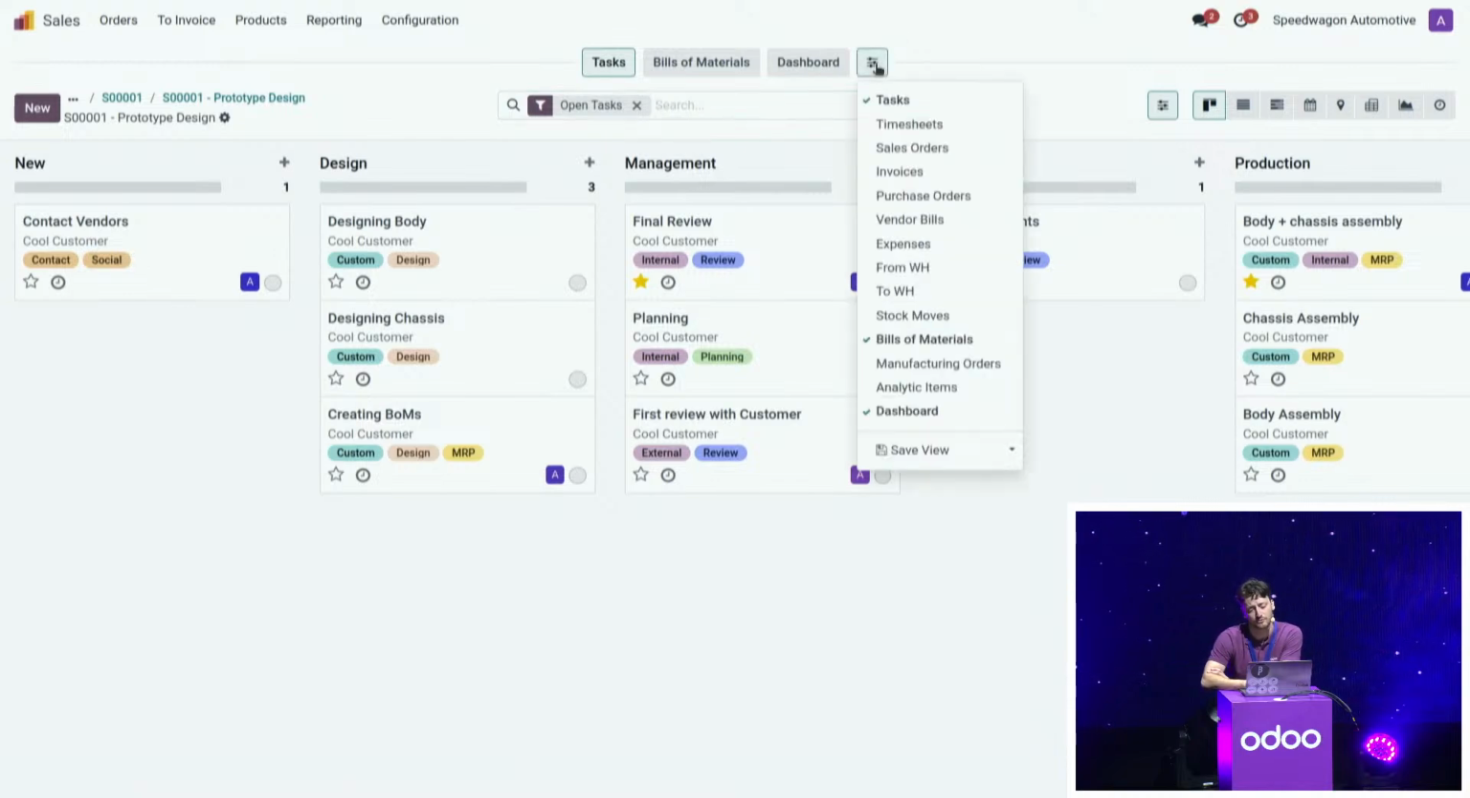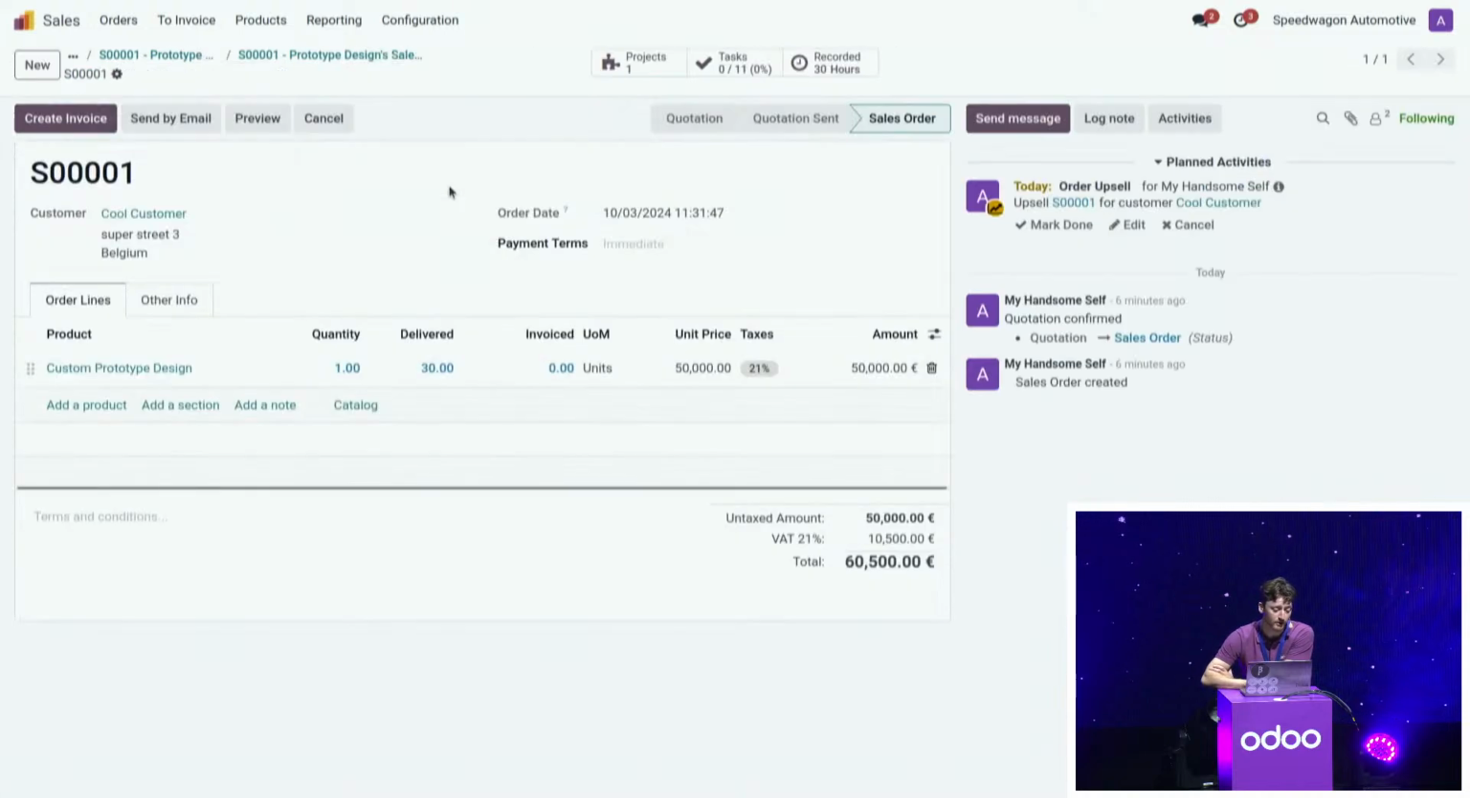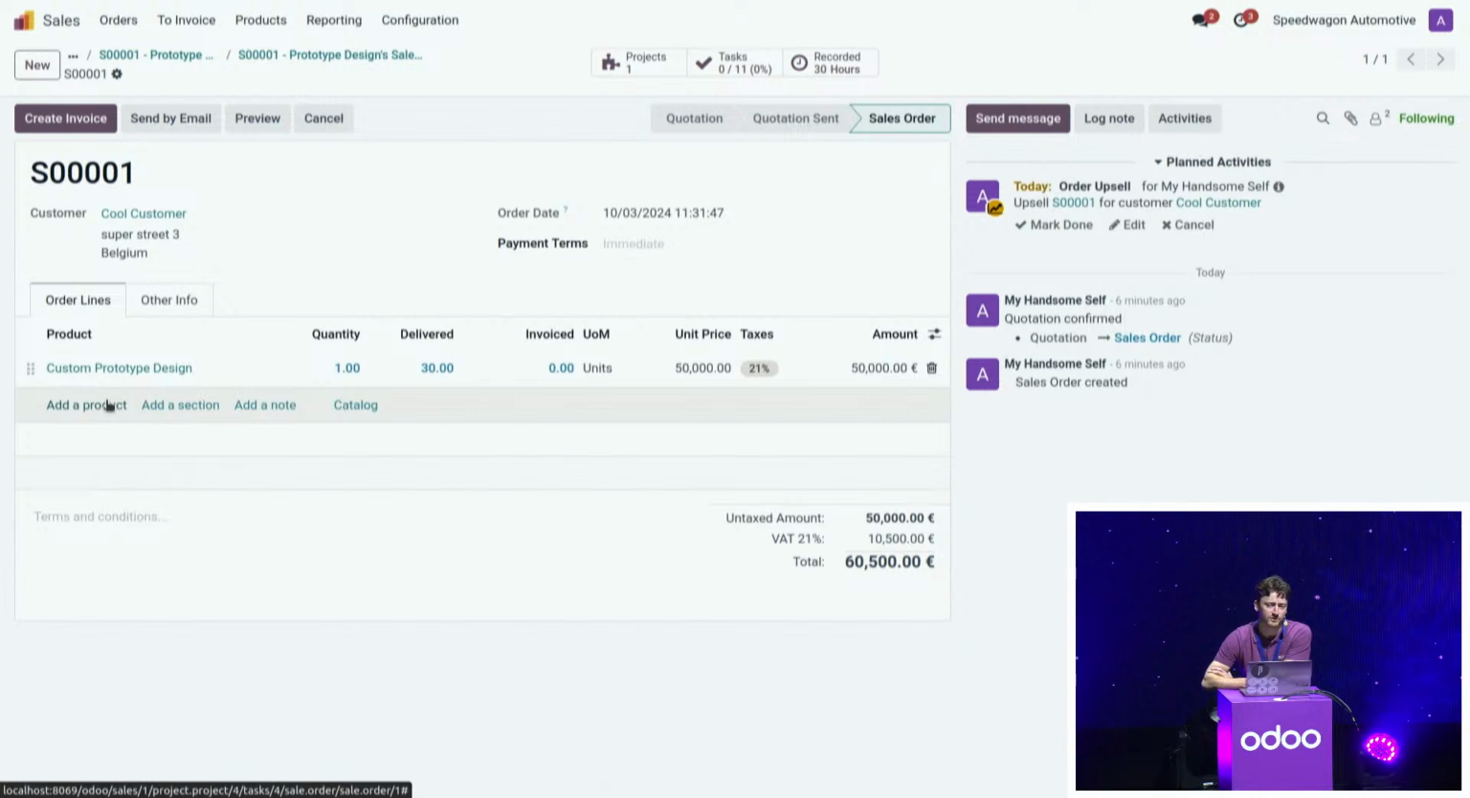Well, we can just go back to our sales order, which we can also find here in our top bar. We go back to our sales order, and we have multiple choices. We could either create a new sale order that will be linked to our project, or we could just modify this one and add our product. Here at Speedwagon Automotives, we really like to handle every order for a single client as if it was only one order. So we are just going to add our car right here.